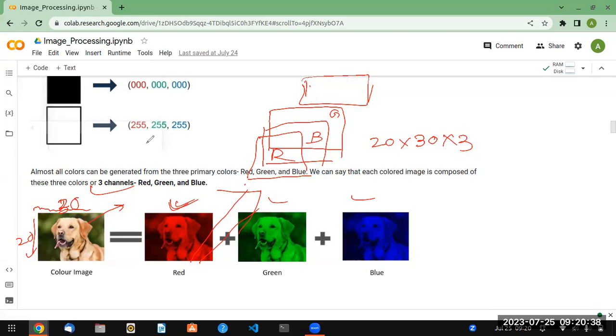I said this is the total number of rows, in this direction, and in this direction the columns. So rows cross columns, and this is the channel. So if you are combining three pictures with a red channel, green channel and blue channel, another dimension will be added to it, that is 20 cross 30 cross 3. This is the shape of a color image every time.